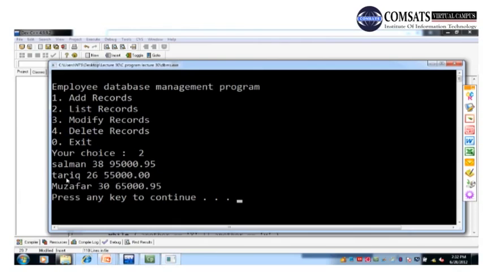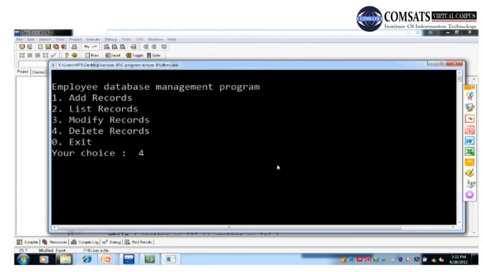ये तारीख record है, इसको हम delete करते हैं. Let's see how it works. 4. Enter name of the employee to delete.